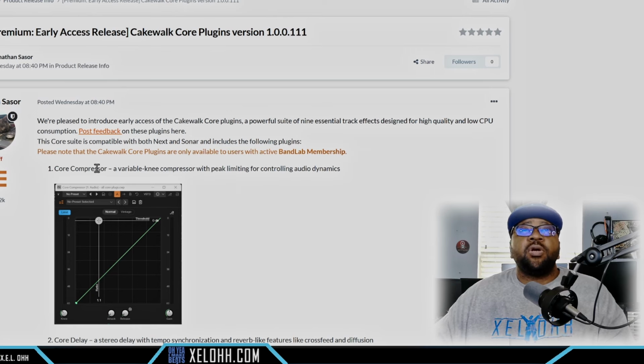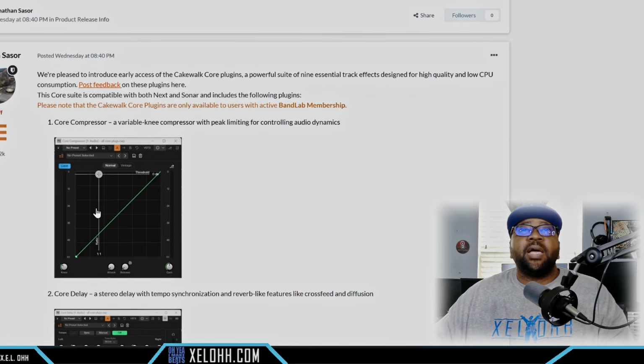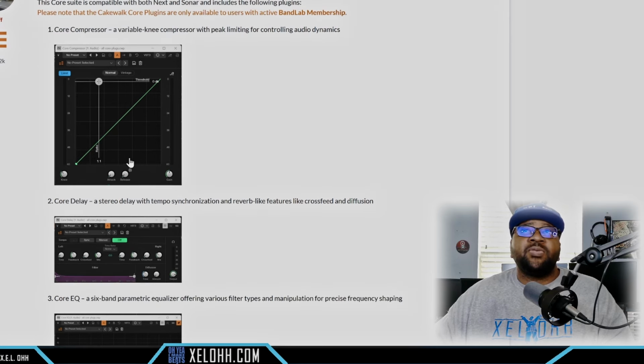The first one up is the core compressor. It kind of looks like the Sonitus one a little bit, but not really. So I'm wondering how it looks with the graphics and the ins and outs here. So you have your knee, attack, release, and your gain down here. I'm wondering if they have presets in here, the same as there was inside of the Sonitus ones.